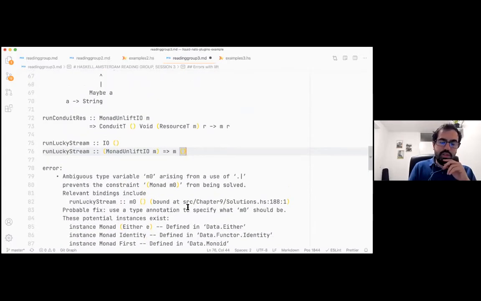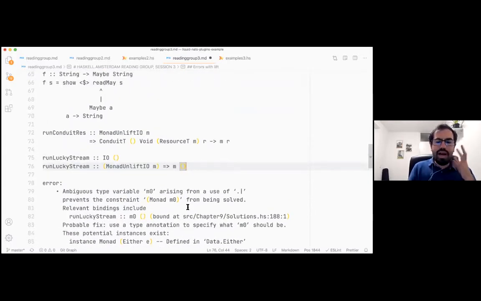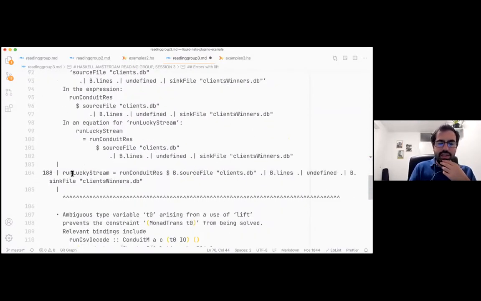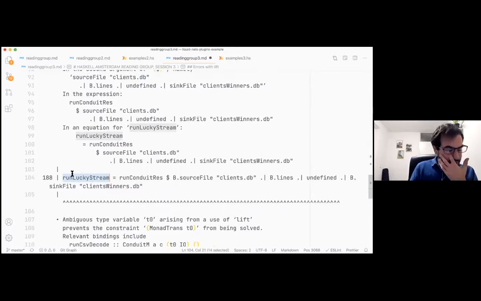I don't want to get very technical, but when you have a thing like this, you don't have a type signature.